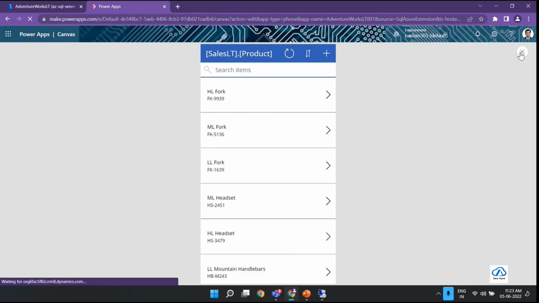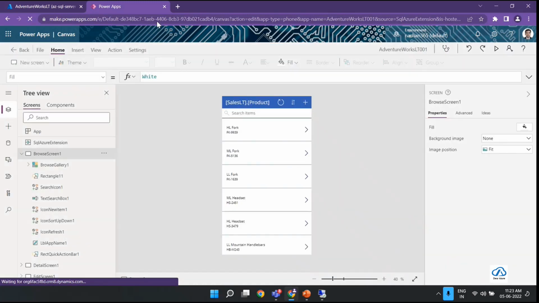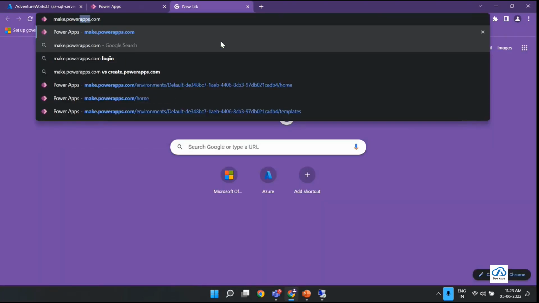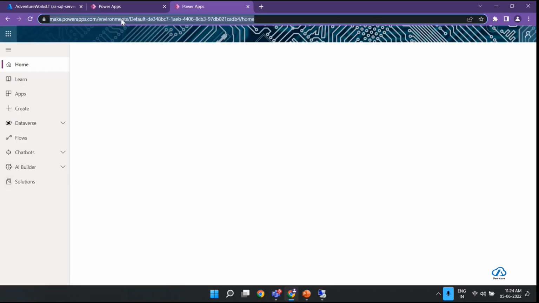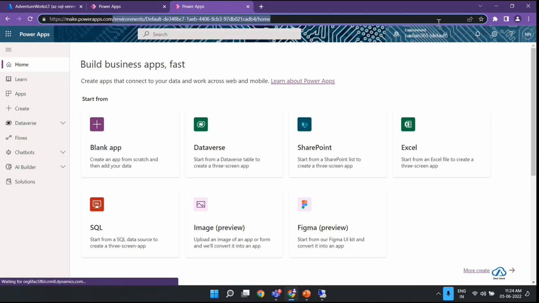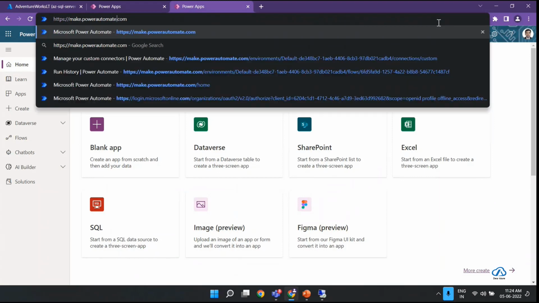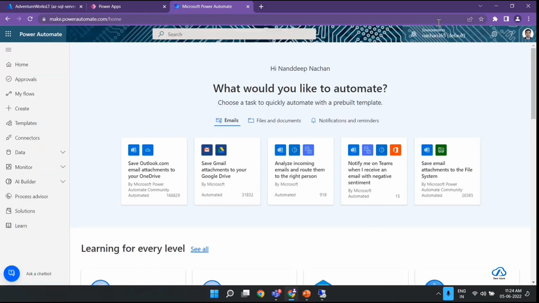All right, so let's see how this is done in the background. Okay, so for that, what I will do is I will just get back to make.powerapps.com probably, or oh, sorry, I will have to get into make.powerautomate.com. Okay, so if you remember our discussion, I said that everything in this Power Platform, including Power Apps, Power Automate, and Power BI, runs on the concept of connectors through which we connect to underlying systems or services, and then we get the data from there.